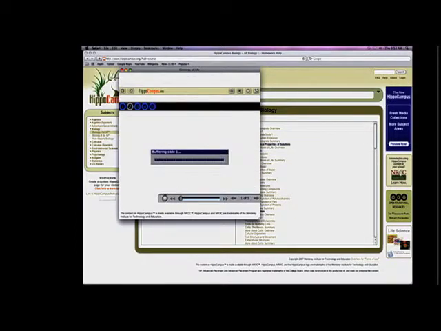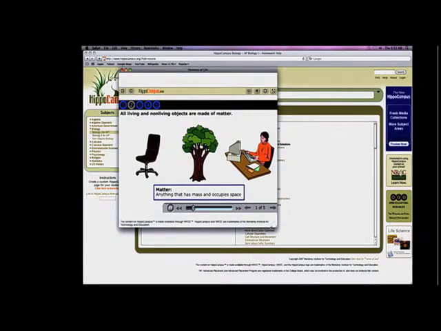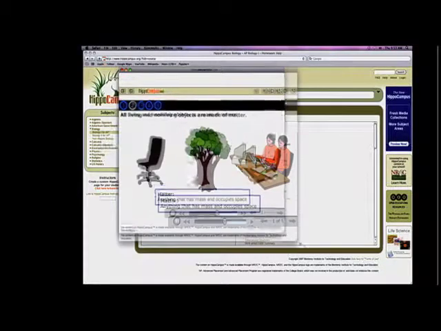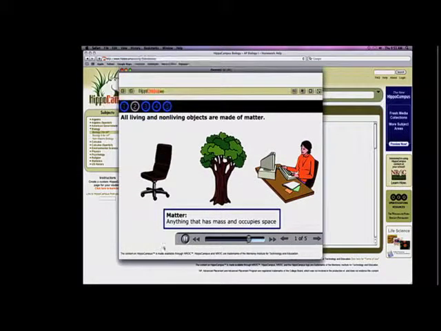The chair you're sitting in, the tree you see when you look out the window, and even you are made up of matter. Matter is anything that has mass and occupies space.